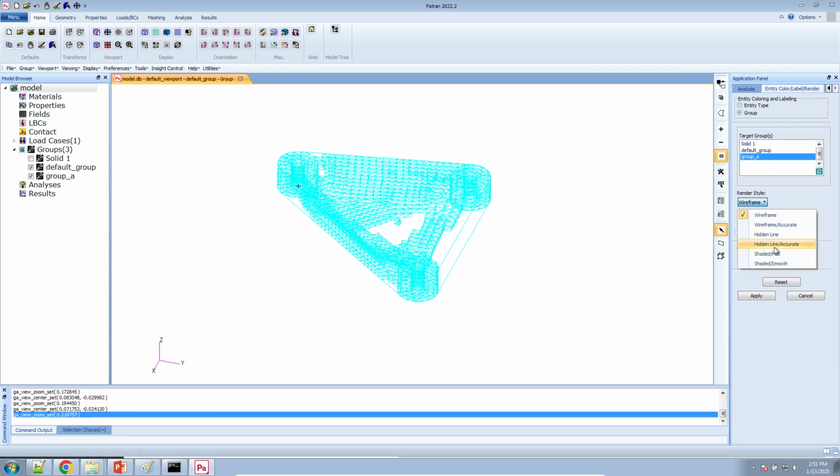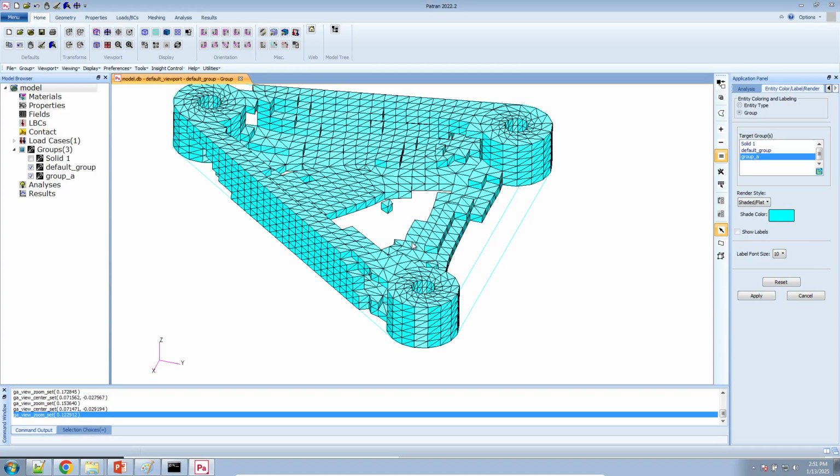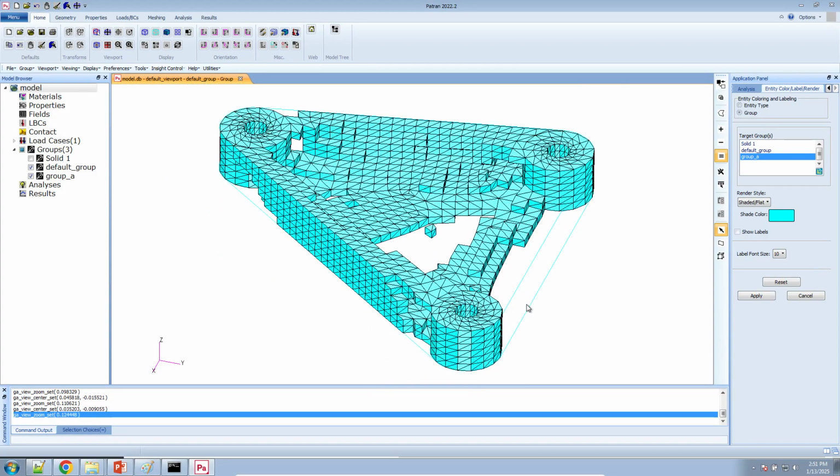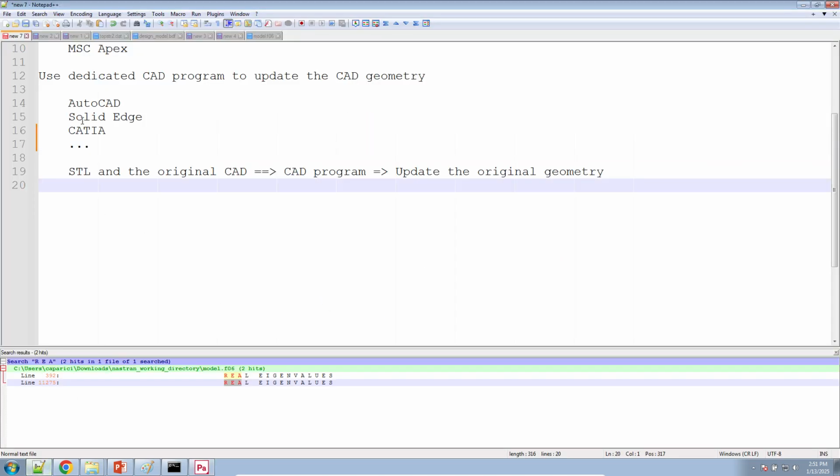This is a very time-consuming process, so I am not going to show you what the process looks like exactly. Also, I do not have a CAD program on my desktop. I typically outsource this CAD work to a separate individual that knows CAD. Other CAD programs such as AutoCAD, Solid Edge, CATIA, and so on, are useful for that.